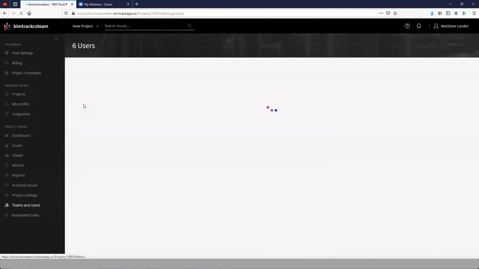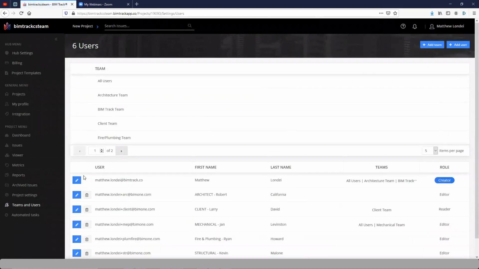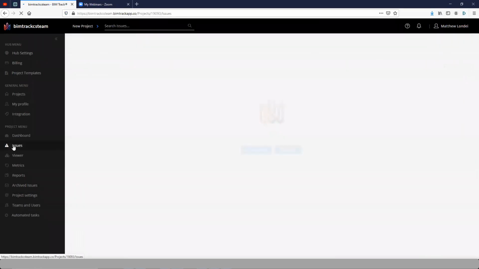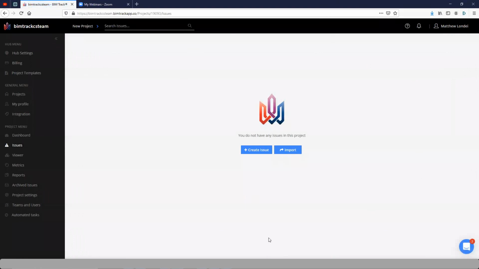Perfect. We've also added the users to the project and placed them, or some of them here, on their appropriate teams. This project is ready to start. We're ready to start creating issues and pushing them into BIM Track. Once we start seeing some issues here, they will be displayed for us on the issues page. I'd like to quickly switch to an active project that has some issues already going.